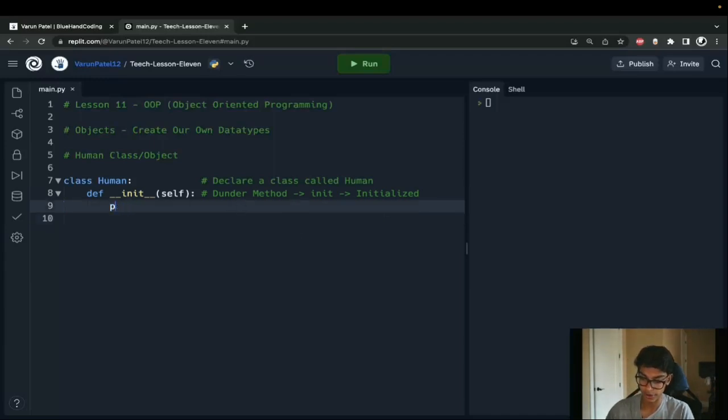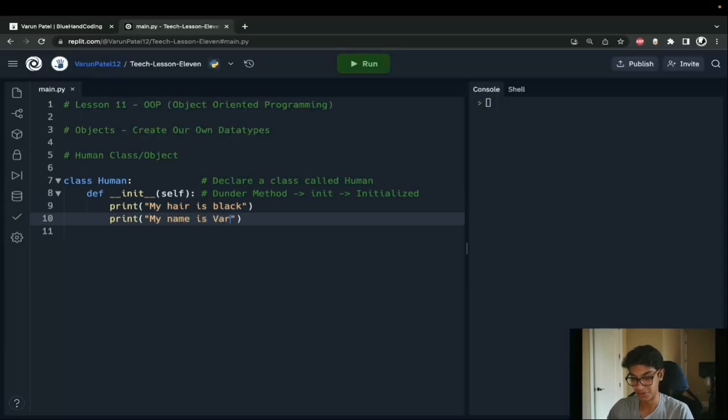So what I'm going to do here is treat it just like I talked about with the baby example. I'll just say, okay, so the baby comes out. I'm just pretending to be a baby here. My hair is black. Print my name. My name is Varun. Okay.